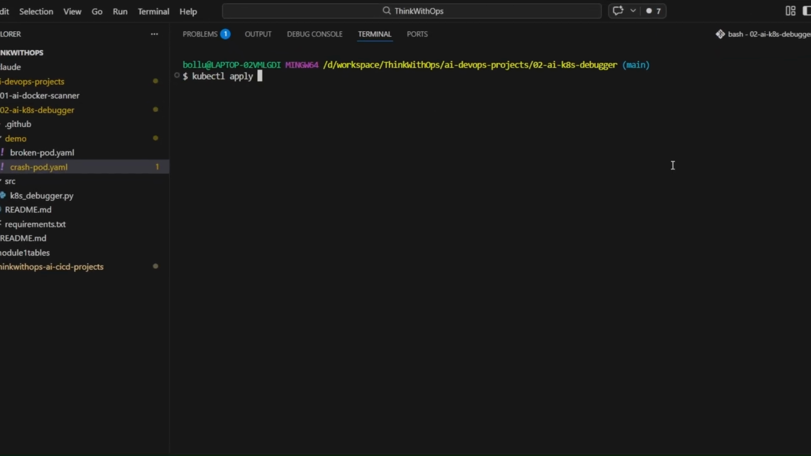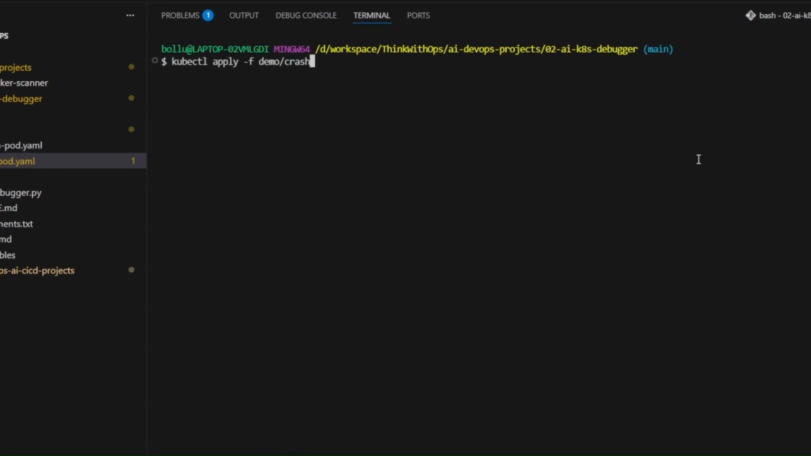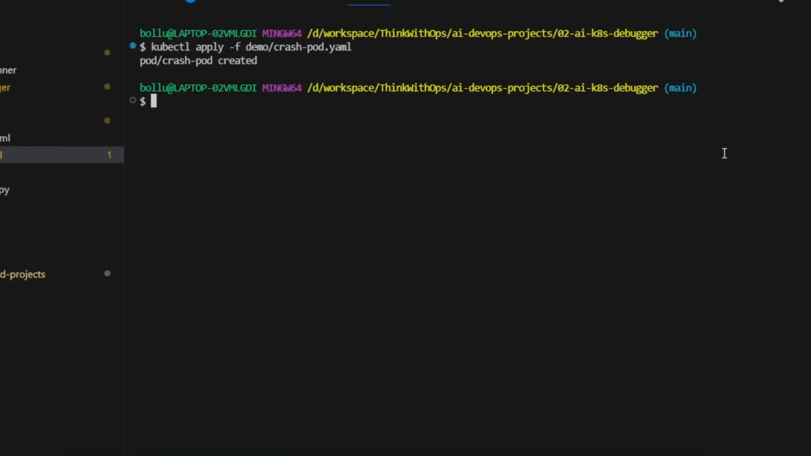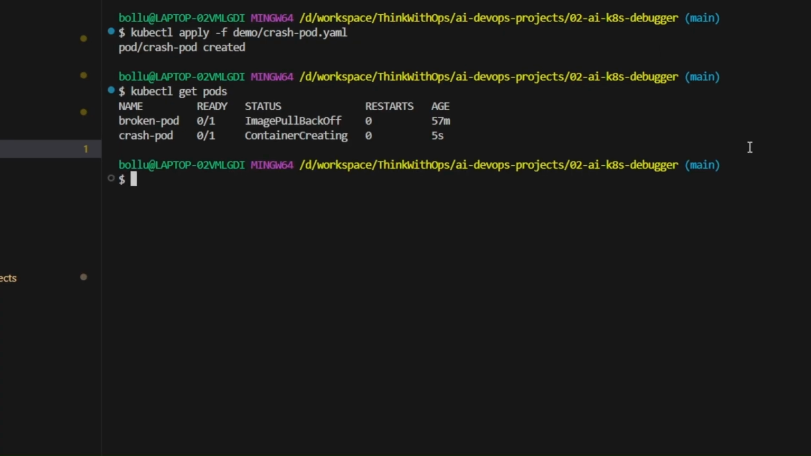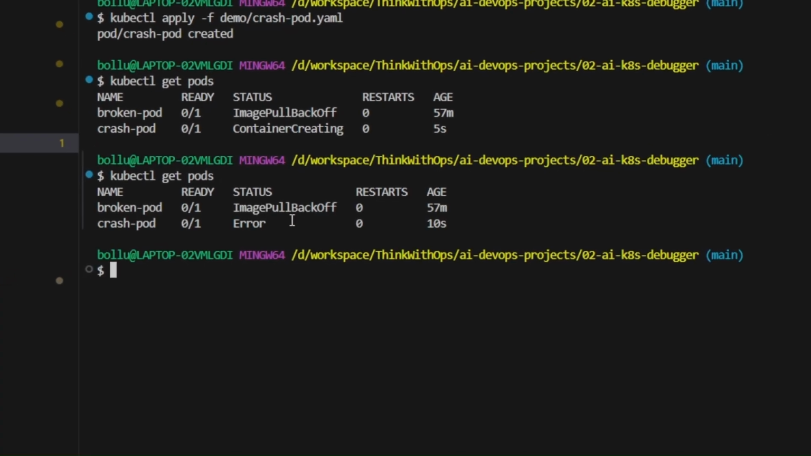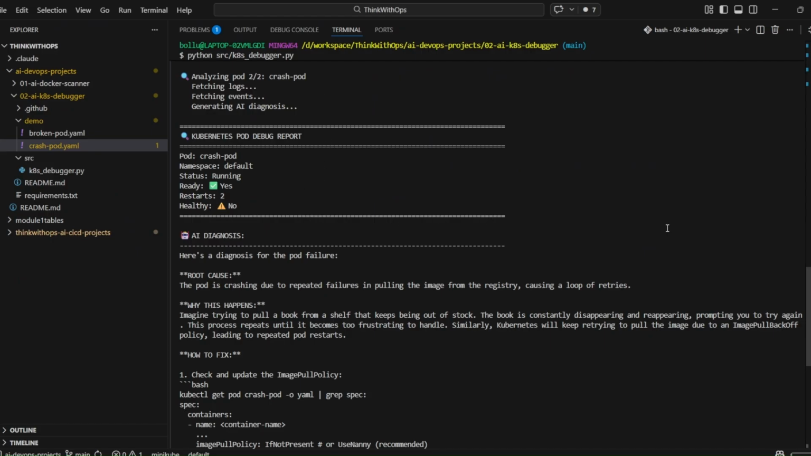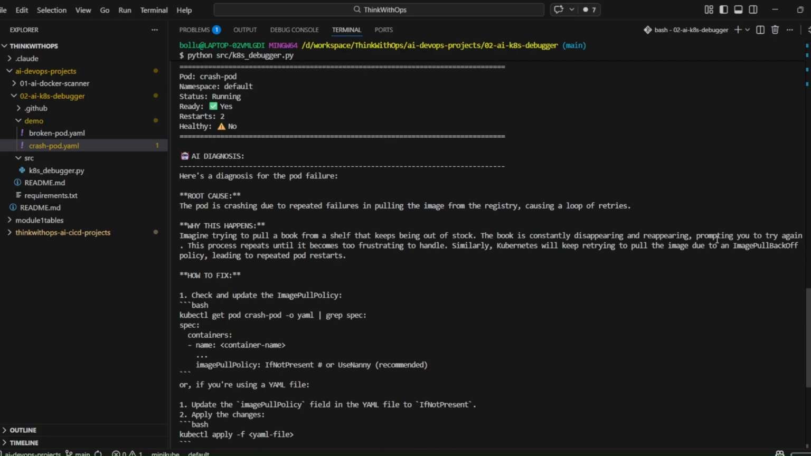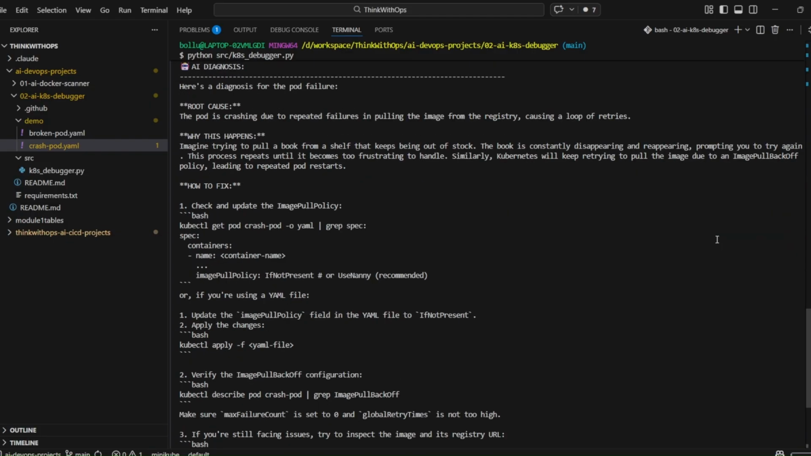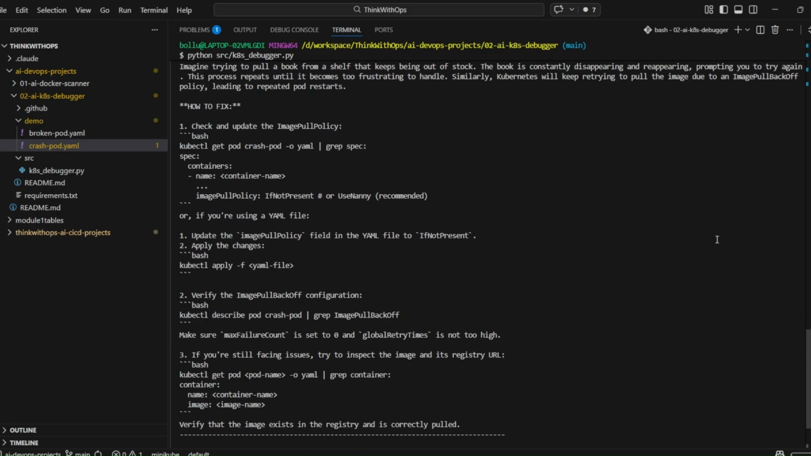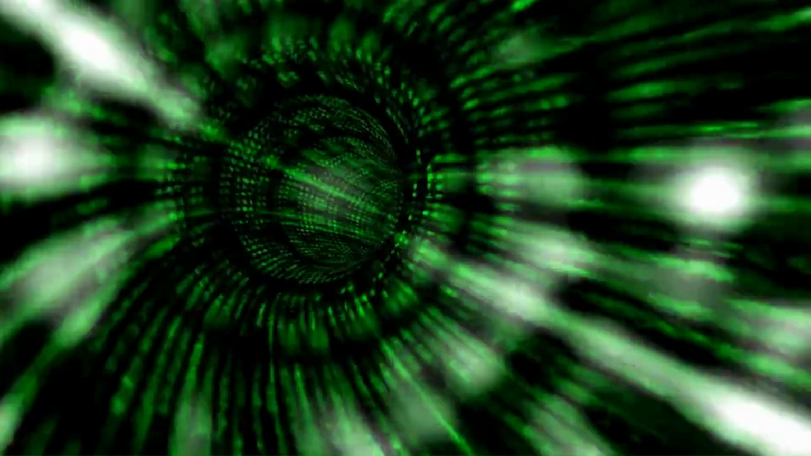Let me show you another common error. I'll deploy a pod that crashes immediately. Interesting. The AI analyzes the restart pattern and suggests checking for image pull issues. This shows something important. AI can sometimes misdiagnose when symptoms overlap. But look, it still gives us useful debugging commands to run next.